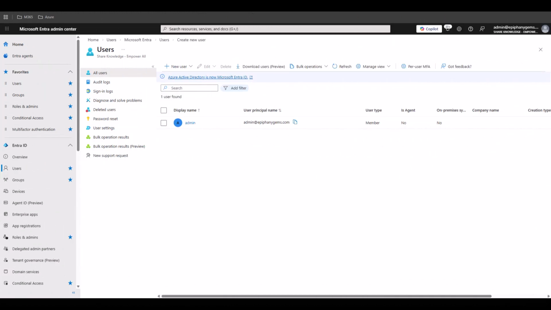Today we are going to be creating users in the Microsoft Entra Admin Center. In this video, I'm going to cover two key use cases. First one is creating users manually, one by one. And the second use case is creating users in bulk using a CSV file.